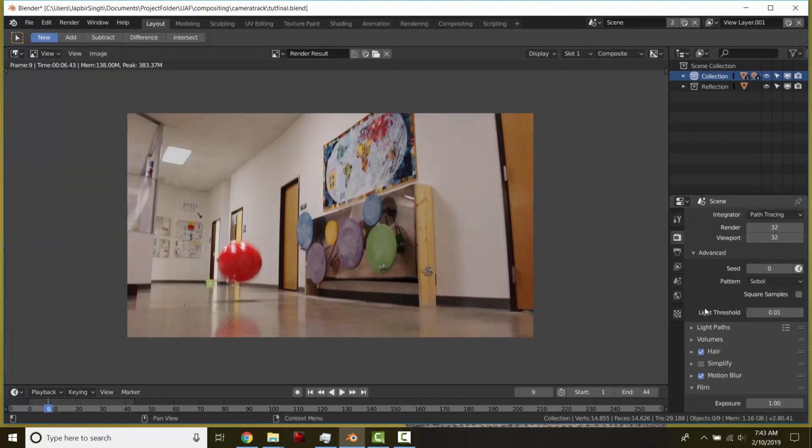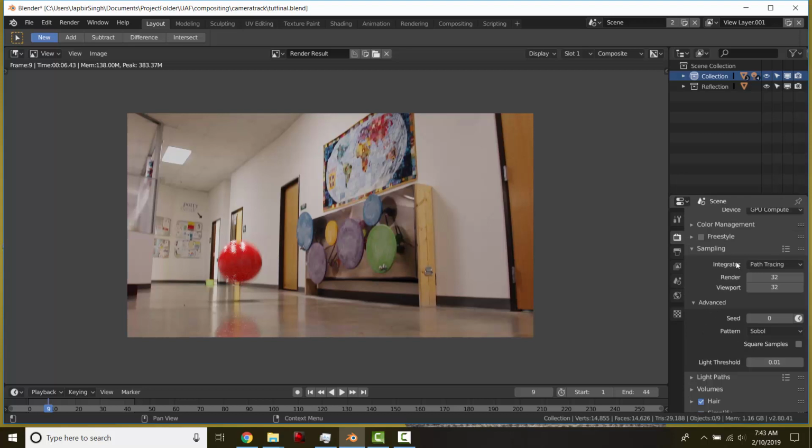Another thing, when you're rendering, within your sampling, remember to turn on this stopwatch. It's in sampling: set your samples, and turn on this stopwatch so the grain will animate as if it's video noise.